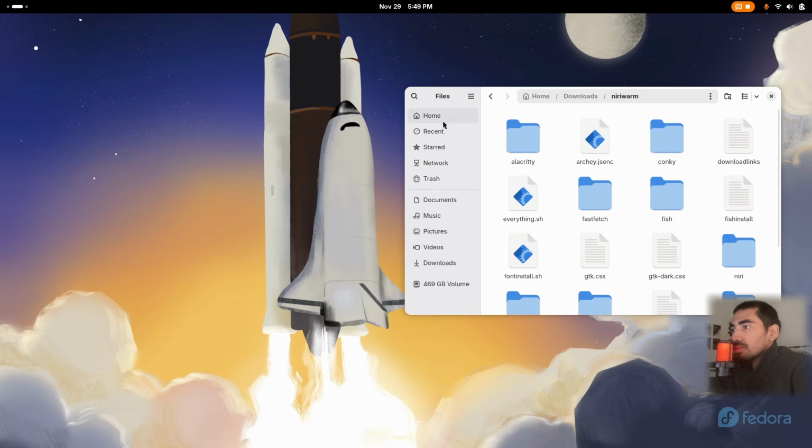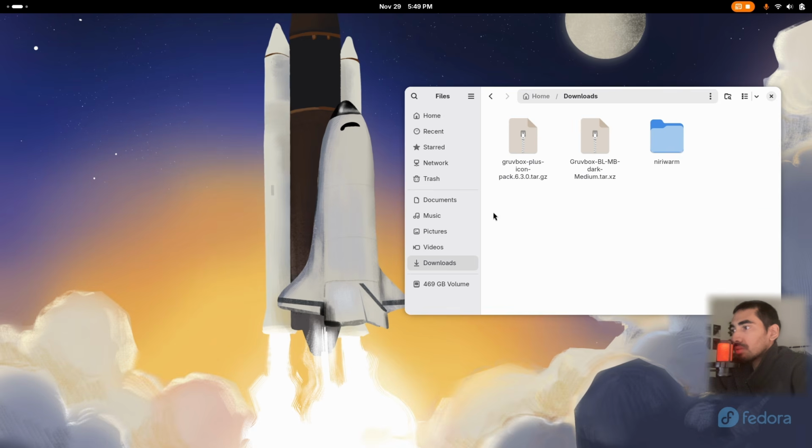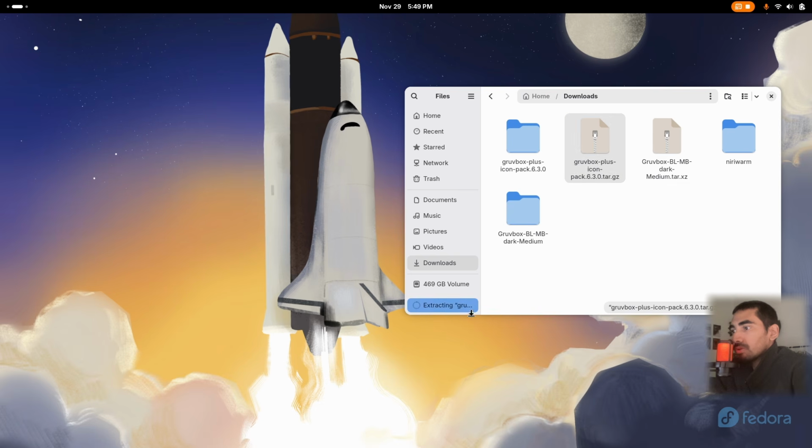Alright, so after I've done that, let's go to the downloads and then quickly extract it, and then extract the icon pack as well, and wait for it to complete extracting. So it is showing a little progress bar. So just wait for it to finish and then I'll show you the next step.